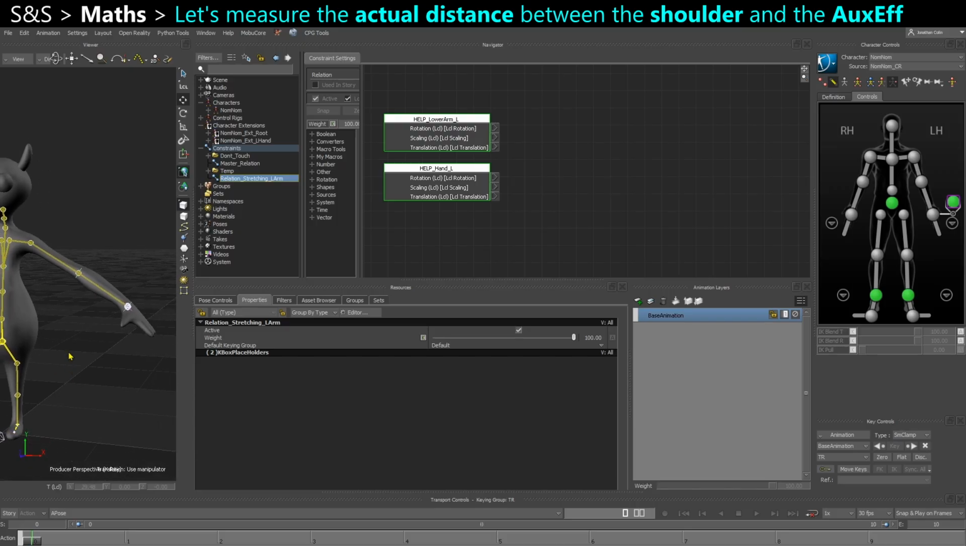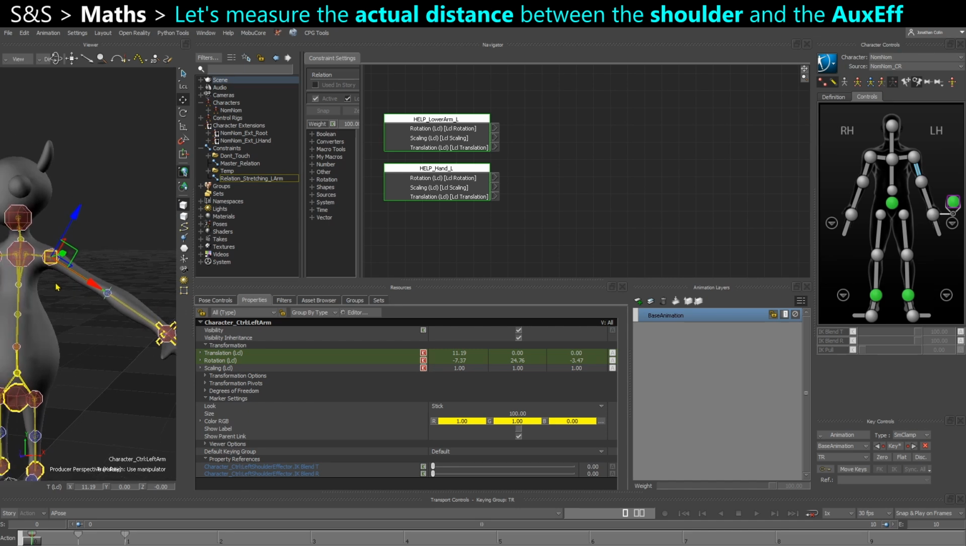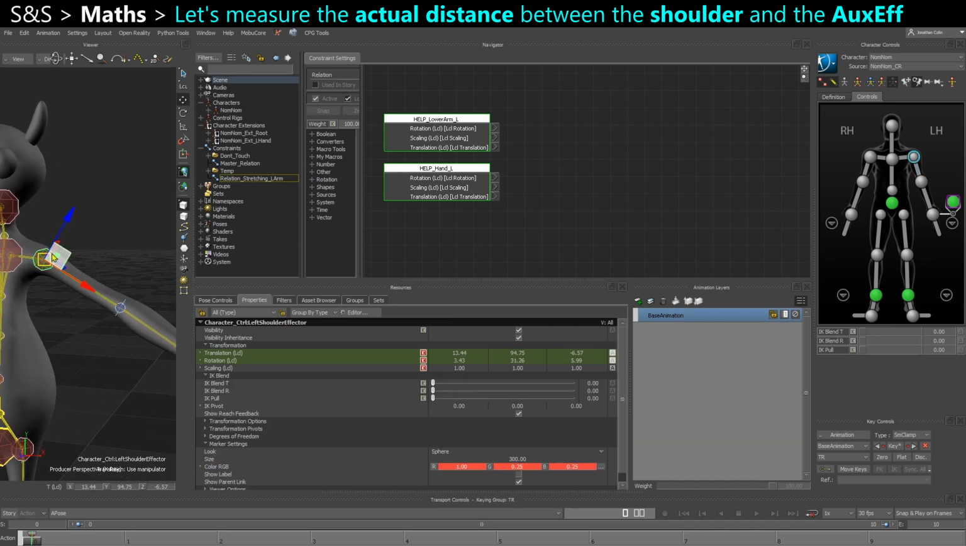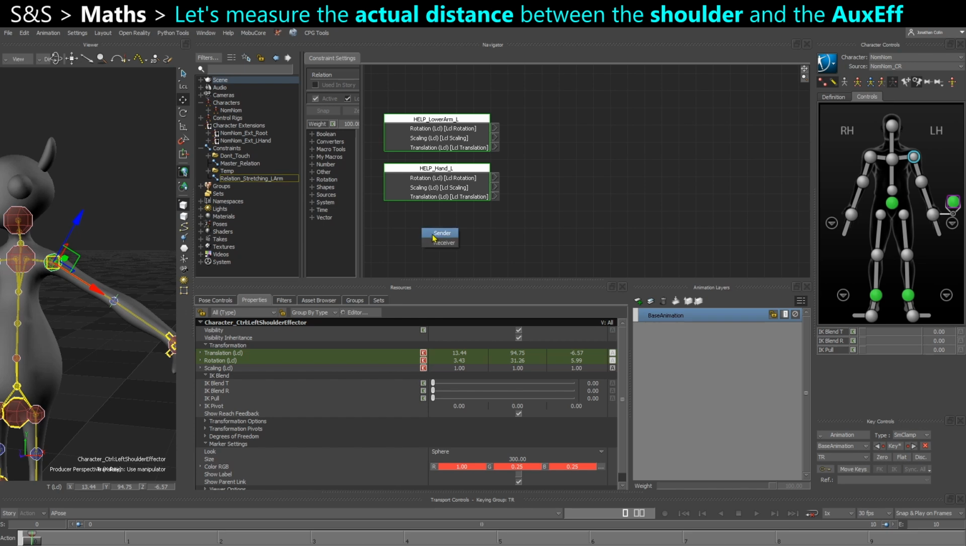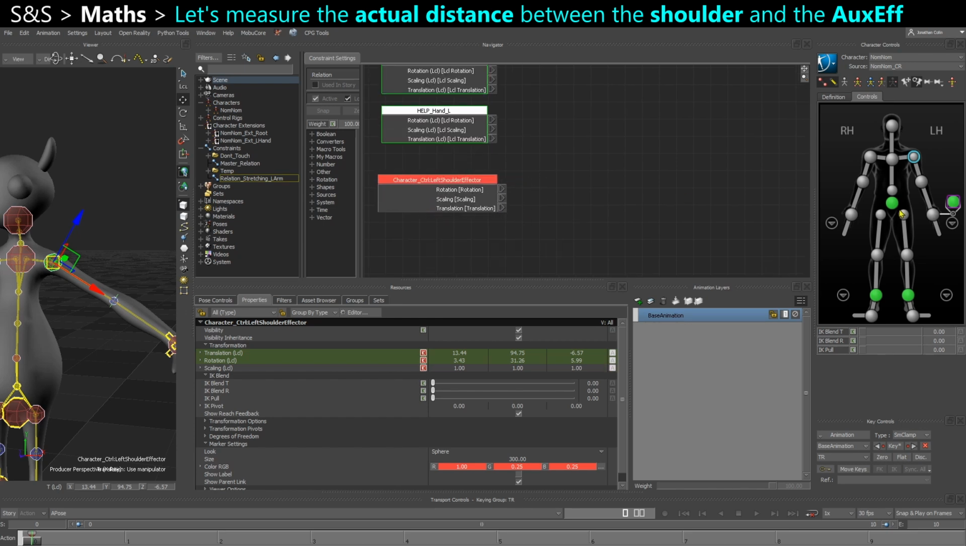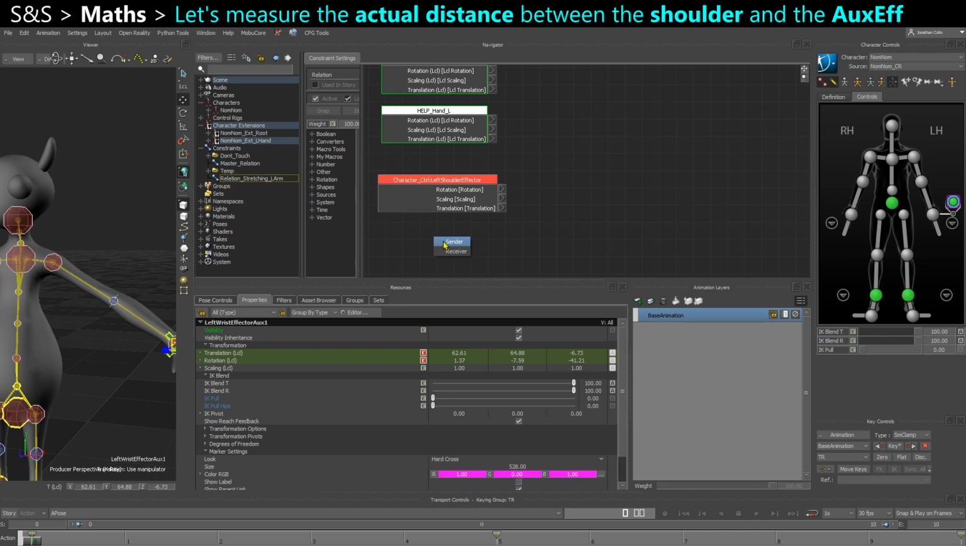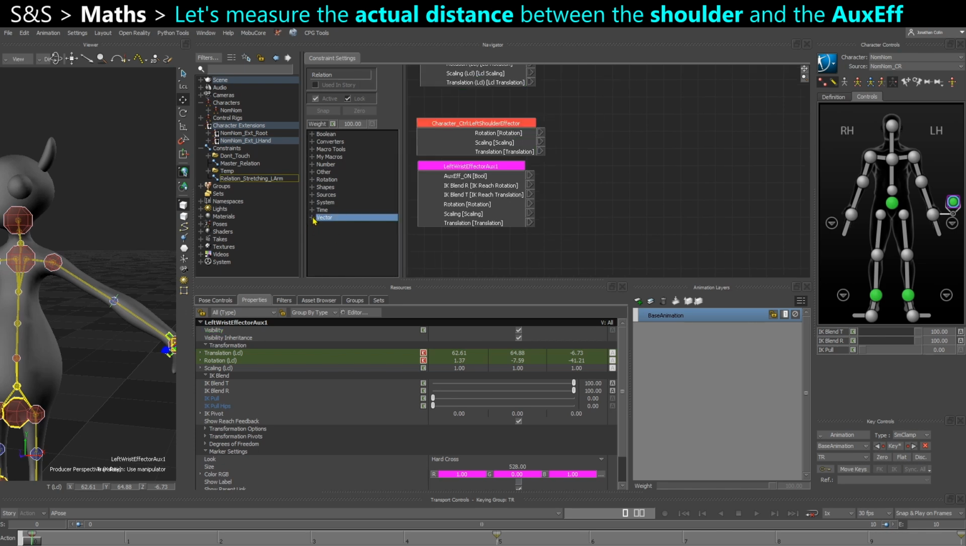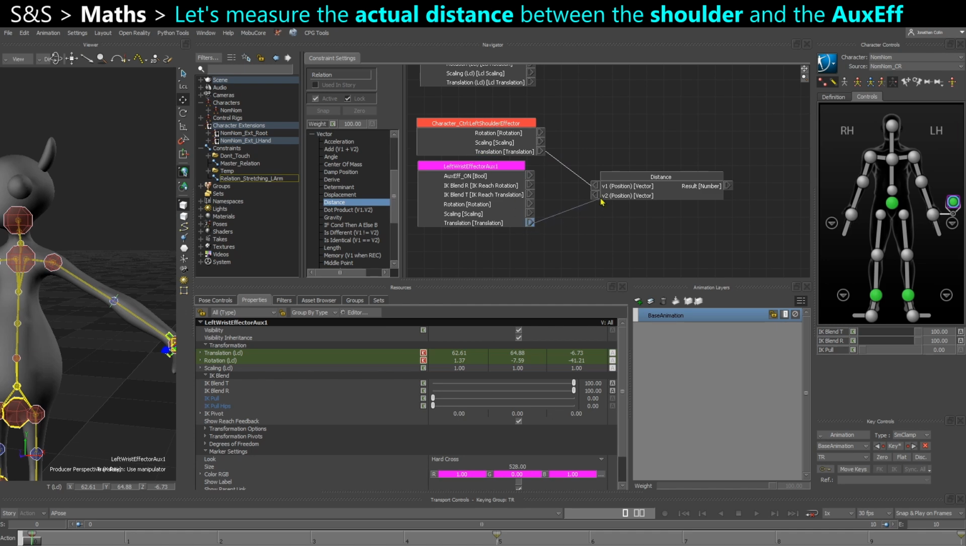I then want to know the distance between the shoulder and the auxiliary effector. So I'm going to grab either the FK shoulder or the HIK effector. That's kind of the same result. Sender, and the auxiliary effector, sender. Under vector, I'm going to get the node distance to know the distance between two positions. I'll plug the translation, which is the world position of the shoulder, as one input, and the world position, so the translation, of the auxiliary effector, as the second one.